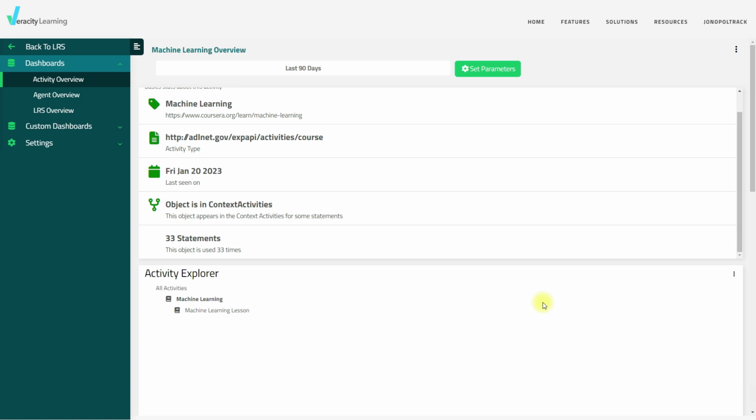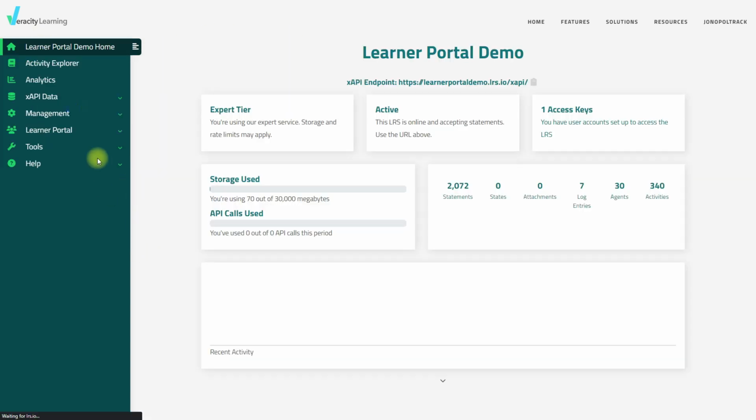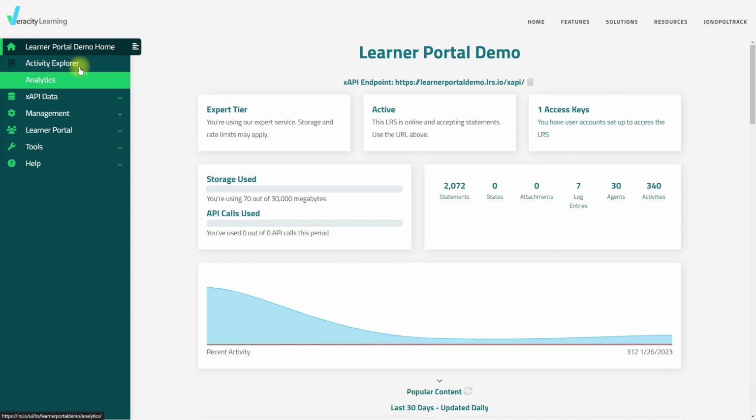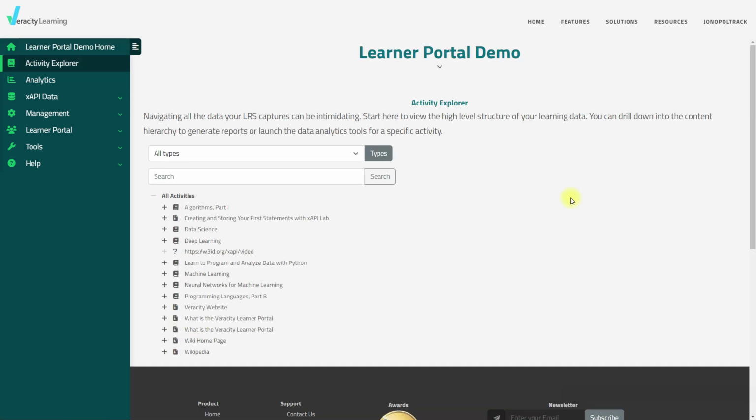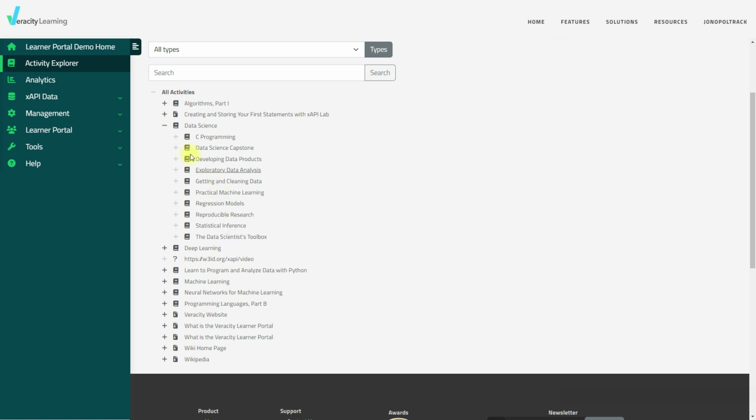That is part of the reason for the Activity Explorer. So let me go back to the LRS, and you'll see right above where we were in analytics, there's this thing called the Activity Explorer. I'm going to click that, and very similar to what we saw on that one page, it opens a little menu on the left-hand side. I was in data science before. I can open that up and see all those things that are in here.